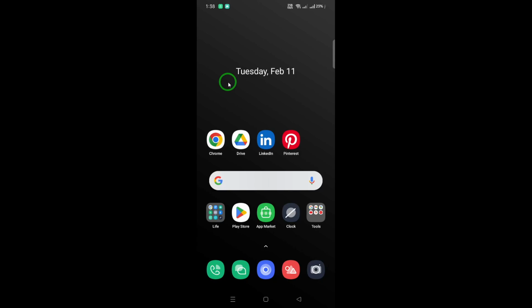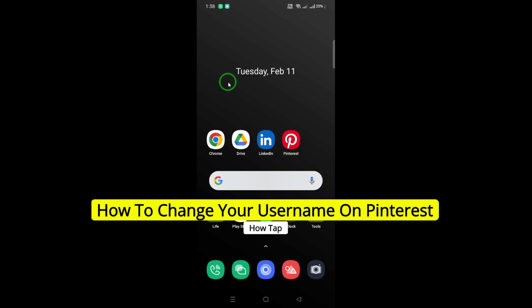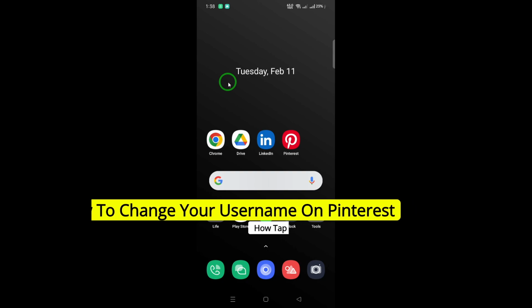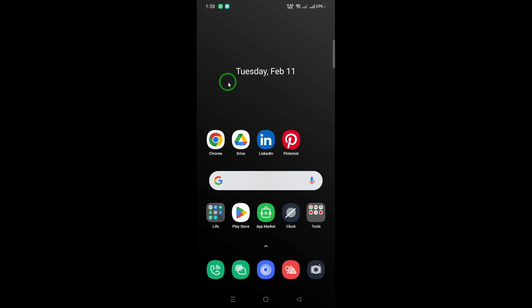Welcome. Today, I'm going to guide you through the updated process of changing your username on Pinterest. Whether you're rebranding, aiming for consistency across platforms, or simply feel like a change, it's easy to give your profile a fresh identity. Let's dive into the steps.